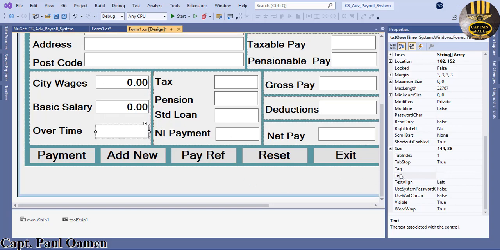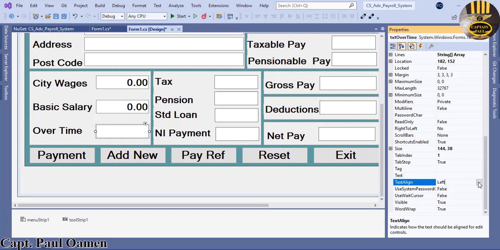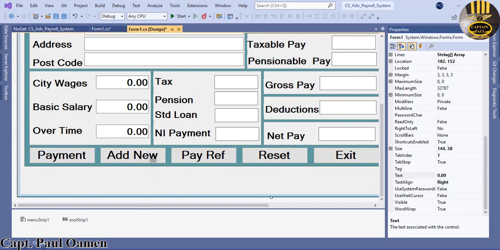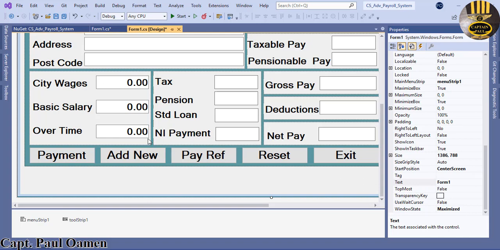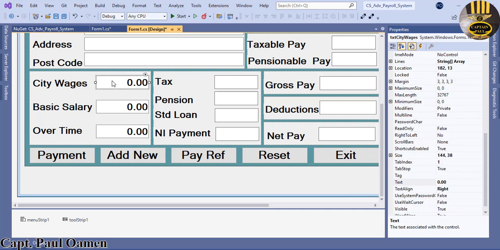Okay, repeat the same thing for these. Align it right and enter value in there. Okay, so that will take care of any error that might come into place. But at the same time, I want to use an event when the mouse goes on top of it, that is mouse enter. I want this to disappear and the cursor to start flashing in here.